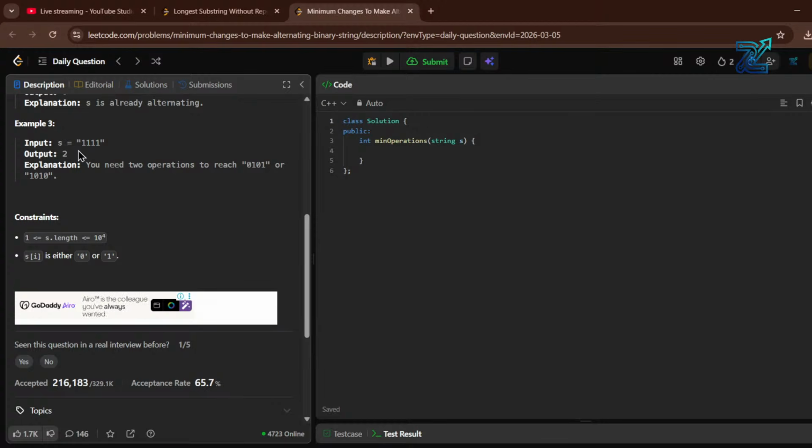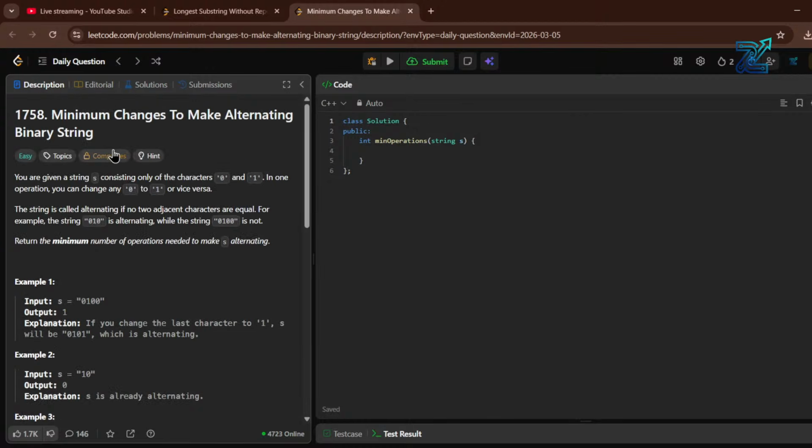Here you are given a string consisting of the characters 0 and 1. In one operation you can change 0 to 1 or 1 to 0. A string is alternating if no two adjacent characters are equal. So what does alternating mean? Any two adjacent characters must be different, like 0 1 0 1 0. What is not alternating is something like 1 0 0 1 1 0, or 1 1 1.